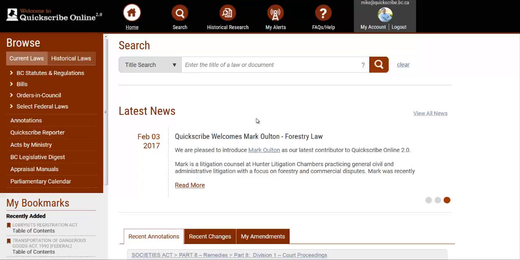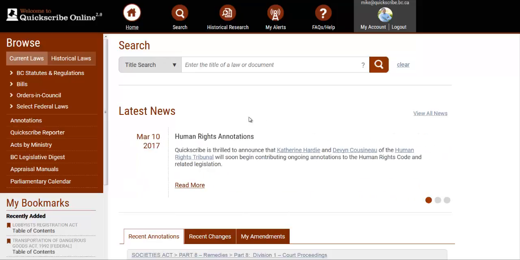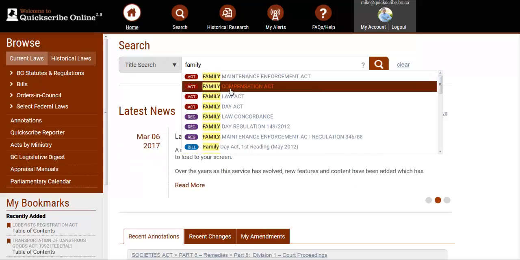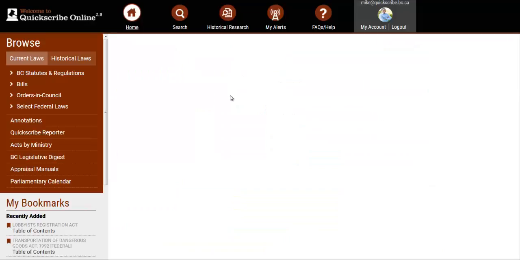So for the most part, you're going to want to search and find the bill or the law that you want to annotate. And the first step would be to use the title search on the top and start entering the title of the bill or the law, the regulation that you want to annotate. In this case, I'm going to start typing in Family Law Act. A list will build, and in this case I see it 3 down. I'll just select the Family Law Act.